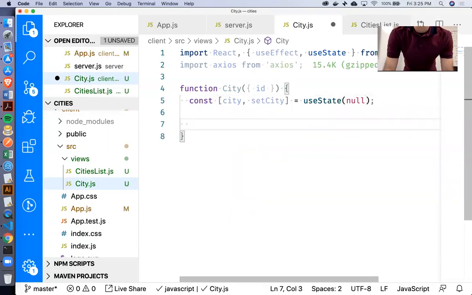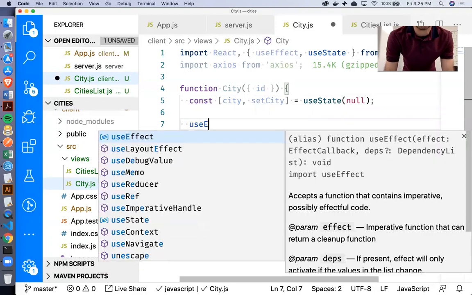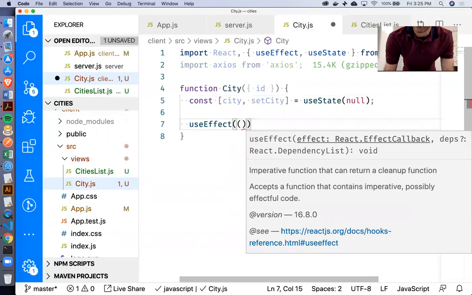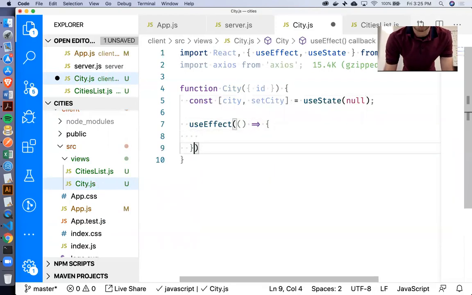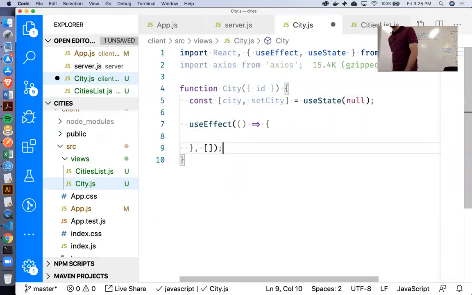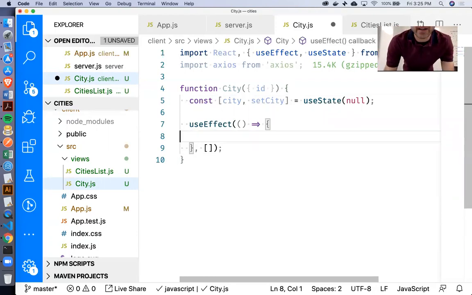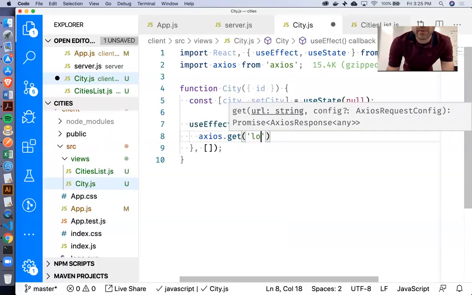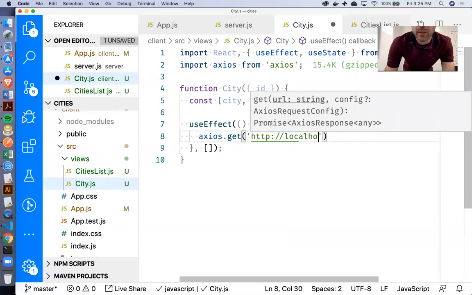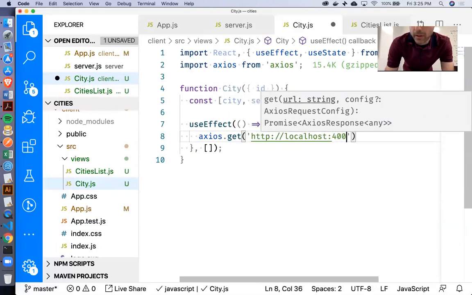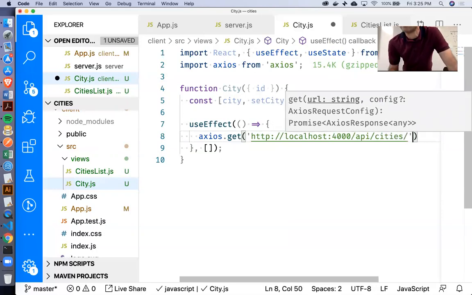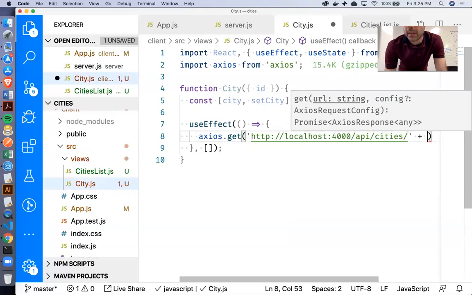Okay. And then we're going to do our useEffect call, right? useEffect. Okay. Passing in what? A callback function. Okay. And then here we're going to specify an empty array. So inside that call, let's do our Axios call. We'll say axios.get. So this time it will be http://localhost:4000/api/cities. And then I want to concatenate that ID onto it, right? So I'm going to say plus ID here.